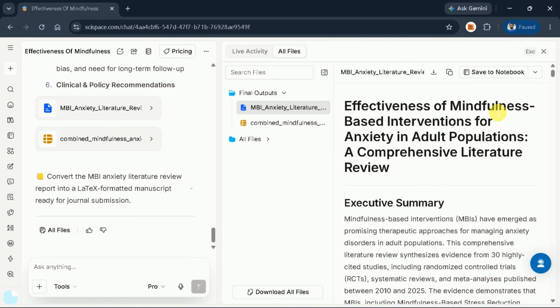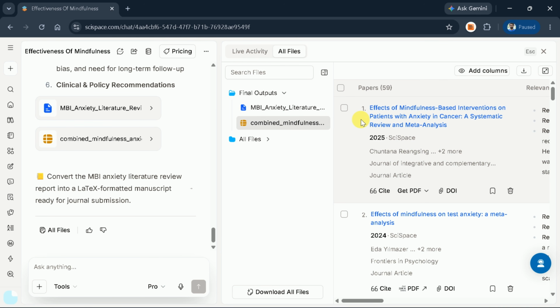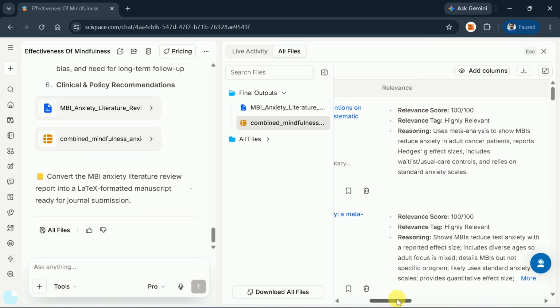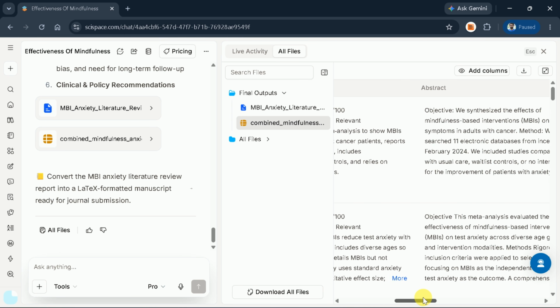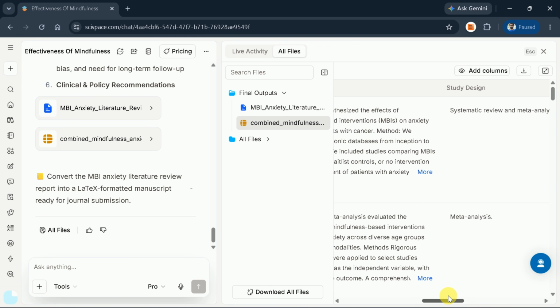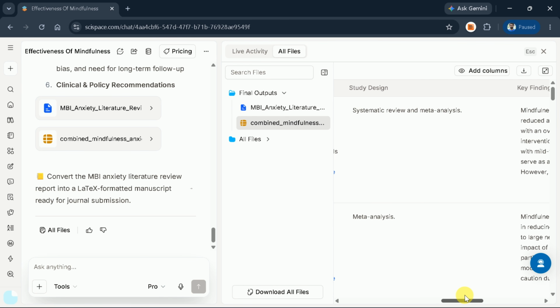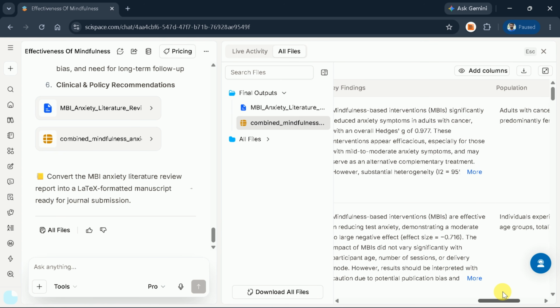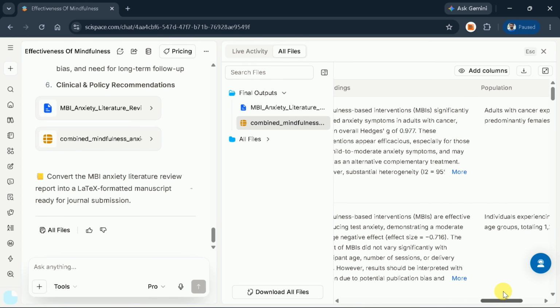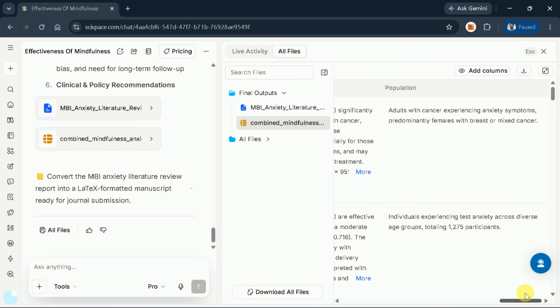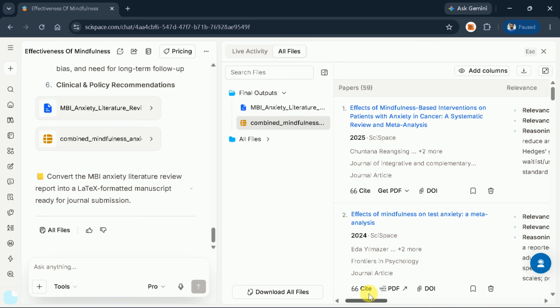To access all the academic papers used in generating this literature review, simply click here, and you'll be presented with a detailed, structured table. As you can see, this particular review draws on 59 academic papers in total, and the table breaks down each paper individually, showing its relevancy score, abstract, study design, key findings, population details, and much more, all organized within a single, easy-to-navigate table.